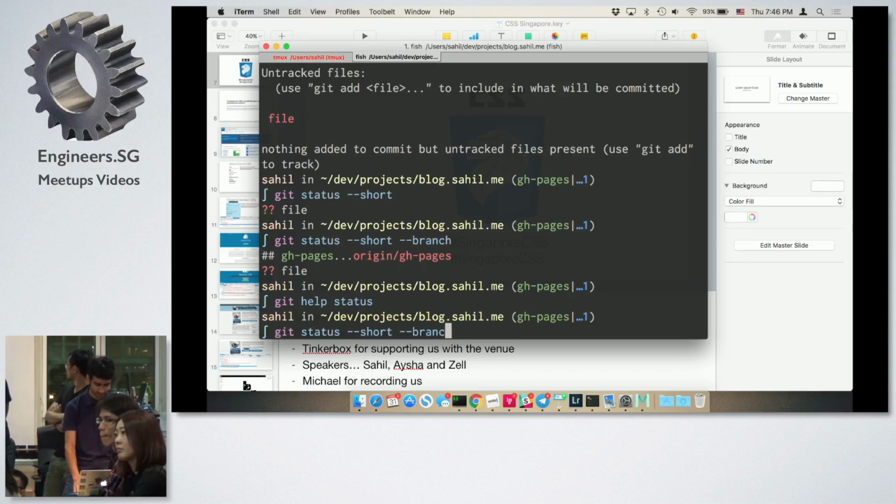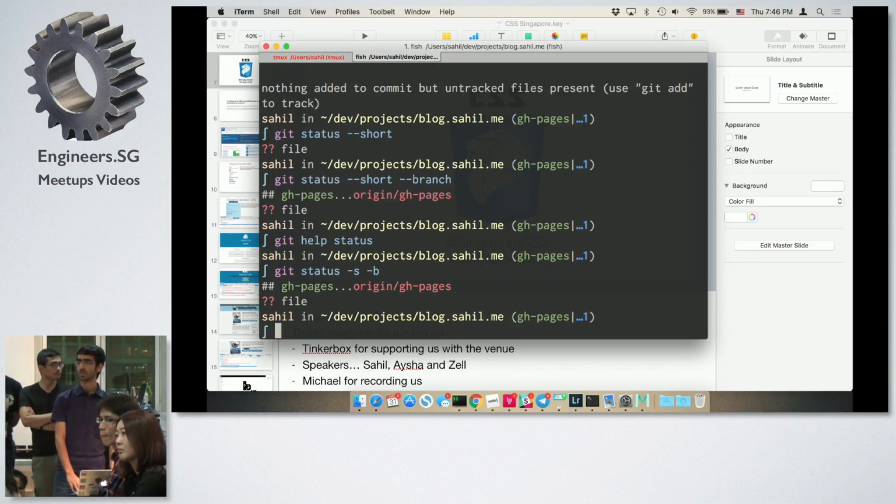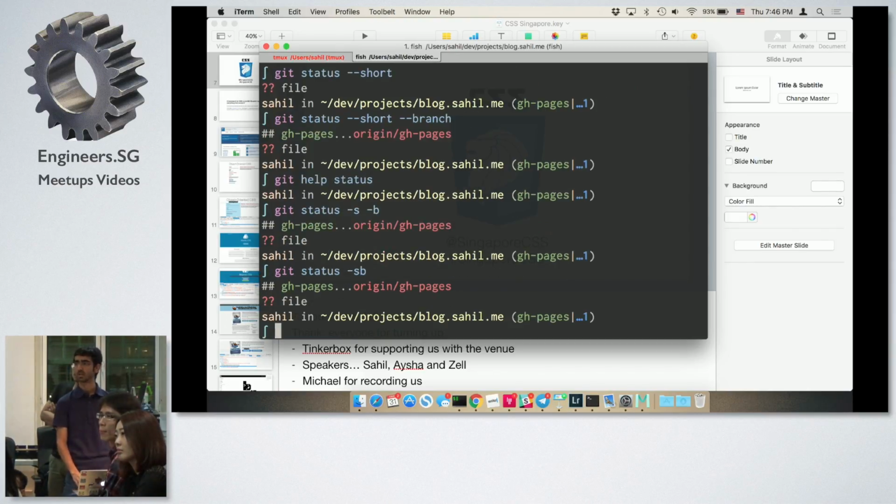You can do git help status -s -b. And usually for most commands, when you have these short flags in series, you can just omit all the extra dashes. So you just need one dash. You can just do git status -sb, and it'll work the same. So you can save keystrokes. I'm all about saving keystrokes.